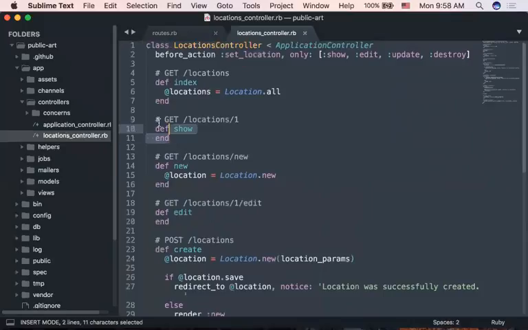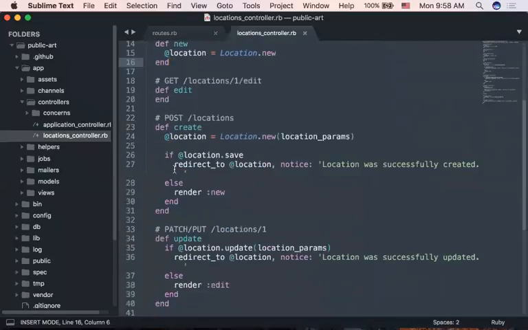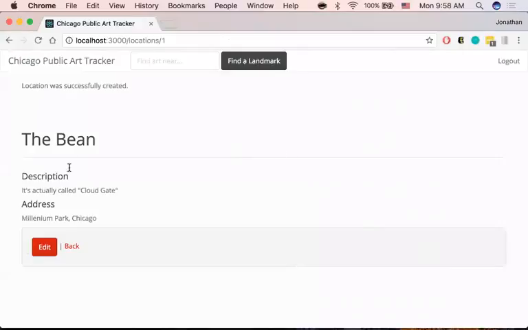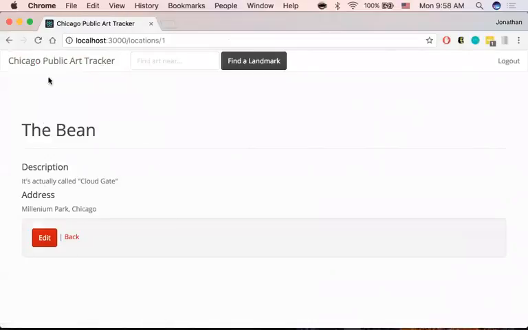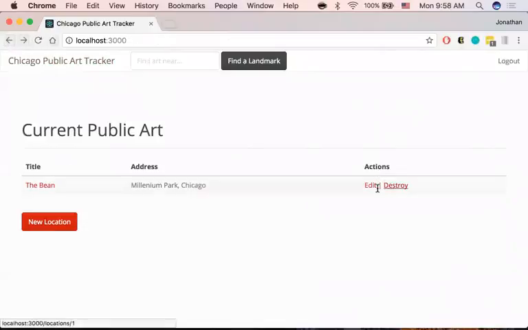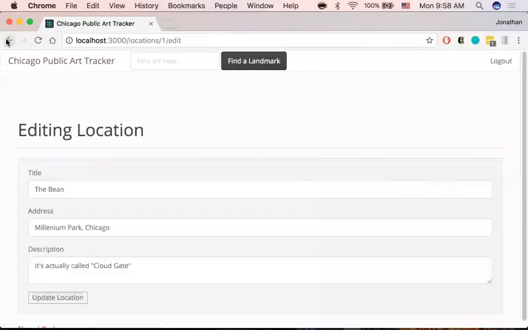It's going to show me the specific location. It's going to give me the new location. It's going to post and create the location. But this is a very boring app right now. If I go to just Chicago Art Tracker, it lists all of the locations I have. I can view each individual one and read them. I can edit it if I need to, and I can destroy as necessary.